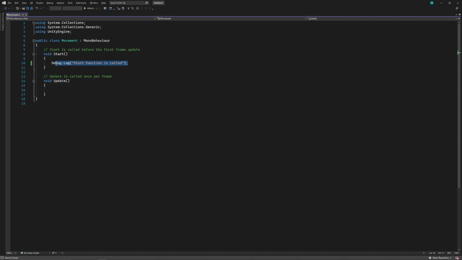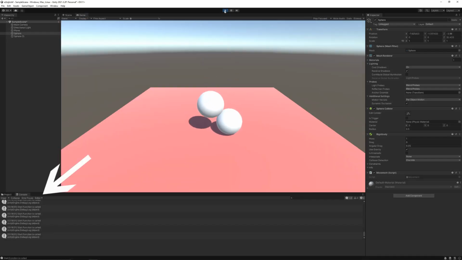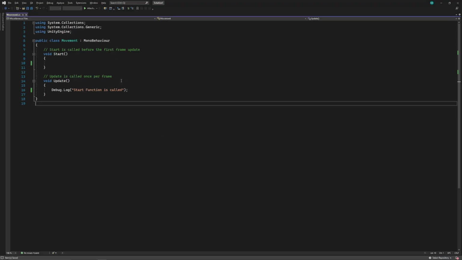Now if you move this line of code in the update function and hit play, you can see our code is being called once every frame. This was a simple demonstration of how these two functions work. Of course you can add your own functions in the script, but we won't be diving that deep in this video. Now let's do something with our balls.